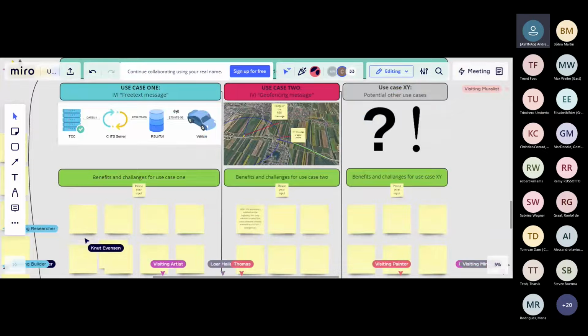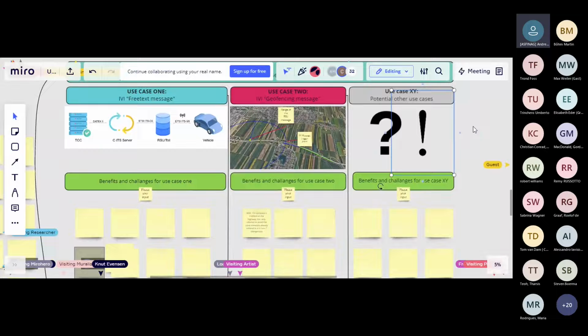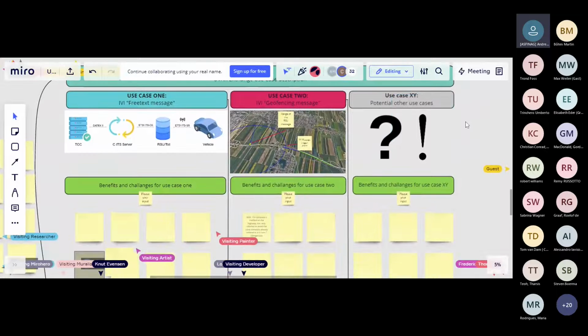And maybe you think about another use case you would like to test out, and it is C-ITS server compatible, so we can try it out. Please take a note with a question mark and an explanation for use case XY. Due to the fact that time is flowing, I would suggest a power round of approximately 5 minutes on this worksheet. And after that, we will get to the learning section.